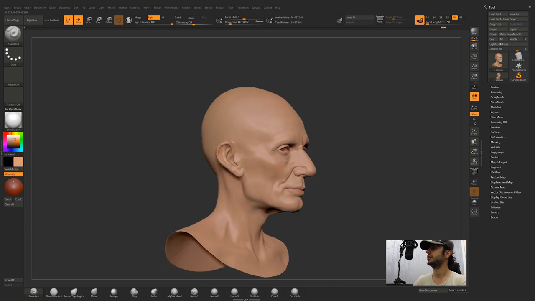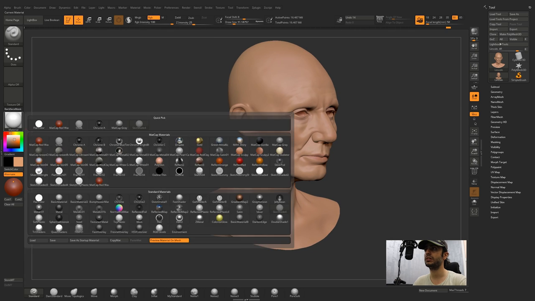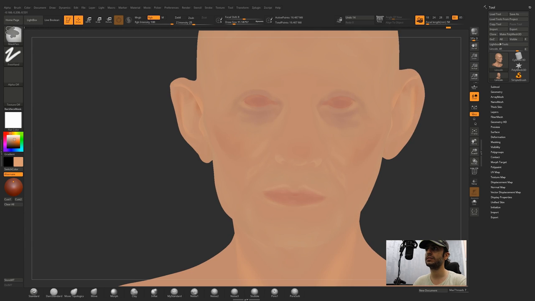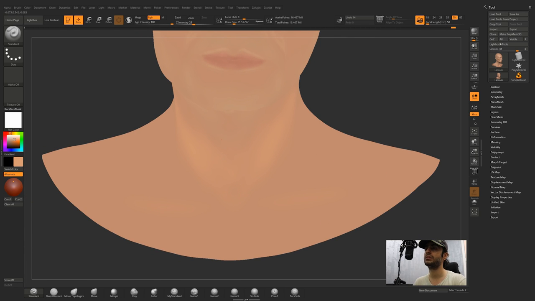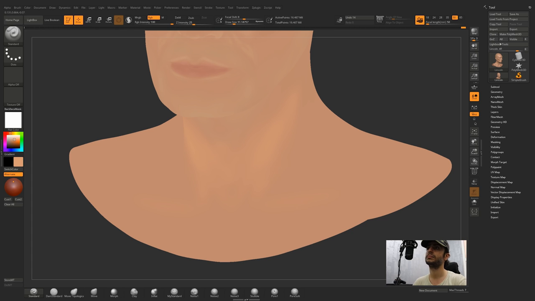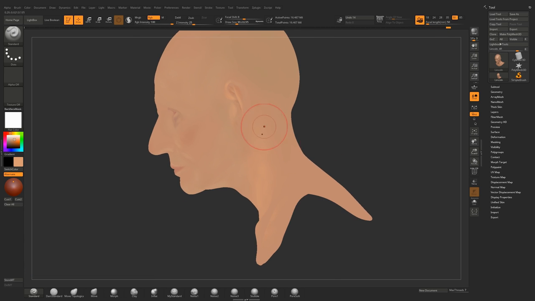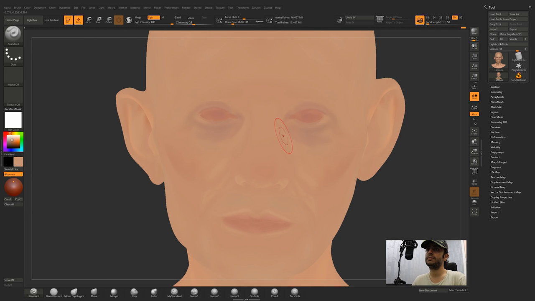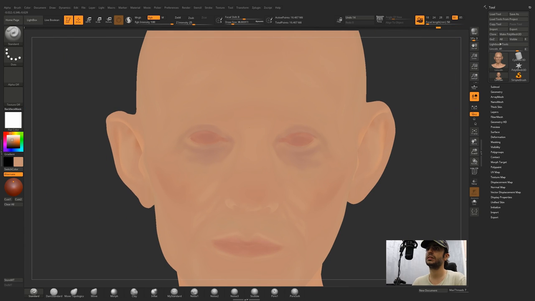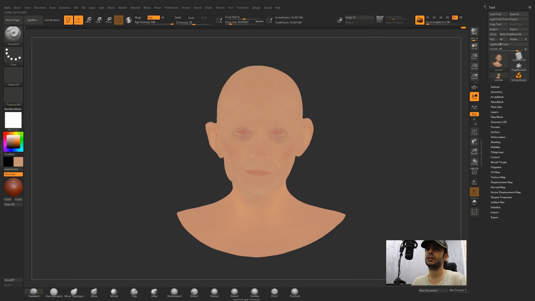Now, to see the colors more clearly, you can change the material to flat color. So flat color is just pure color. There's no reflection, there's no shadows, there's no ambient occlusion, just colors. Now we have our base colors based on the subject that we're working on. These were the primary colors of our character.